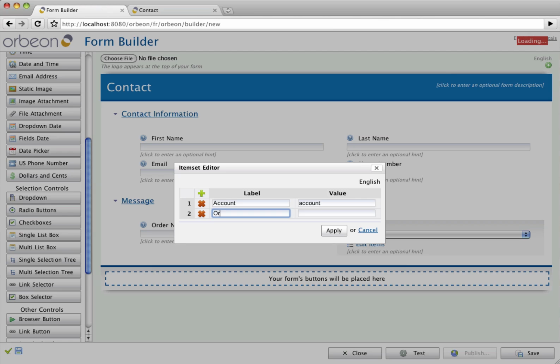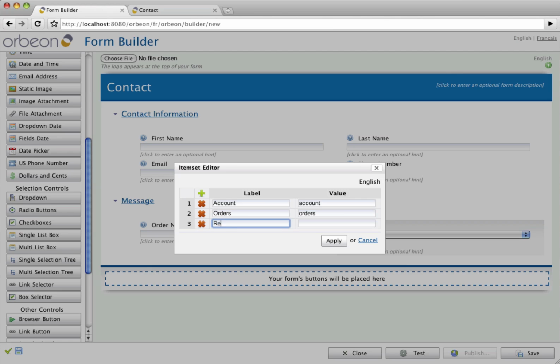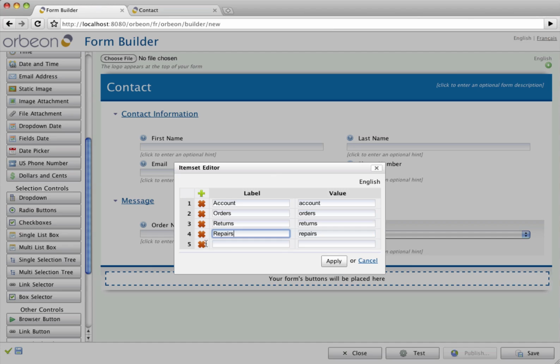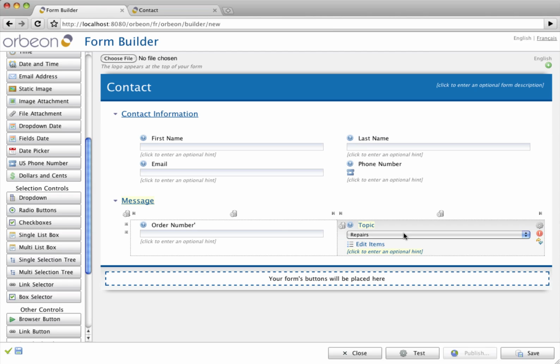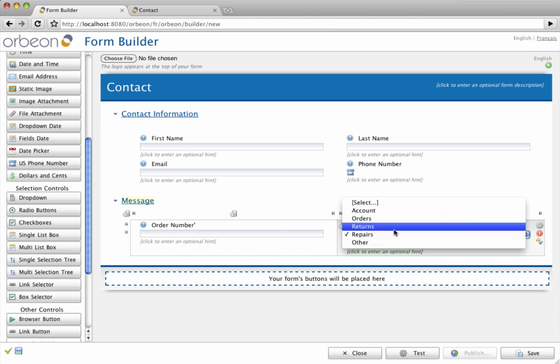And I'm going to add a few more such items. Returns, repairs. And it's always a good idea to have an other item. Once I'm done, I just say apply, and all the items appear in the list.